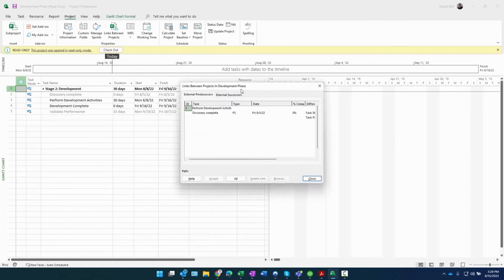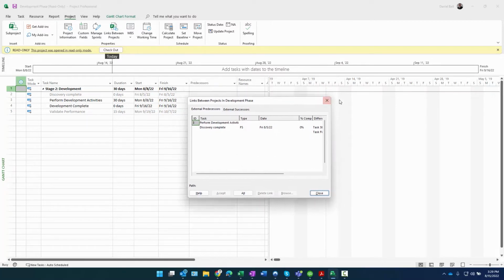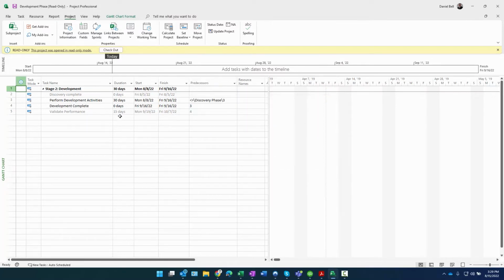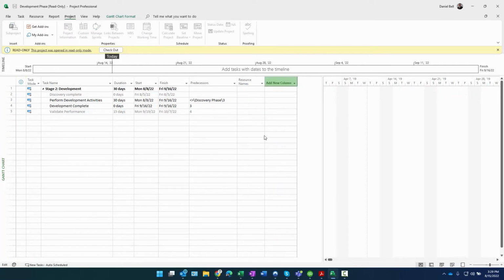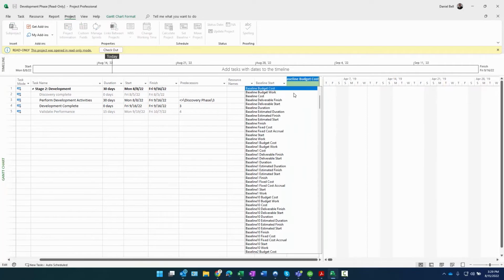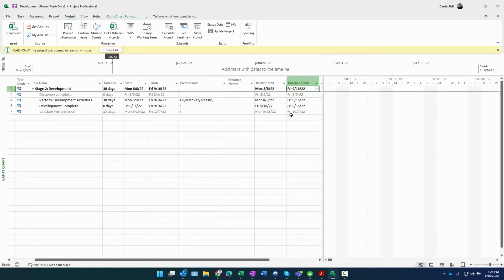And what happens is my link between projects dialog shows up automatically before I engage with that. Let's just take a quick look here. Again, remember the previous dates. So let's see if we have something in here. Baseline start, yeah, we have baseline start, baseline finish, right? So baseline, yes, things are still looking up and up here.